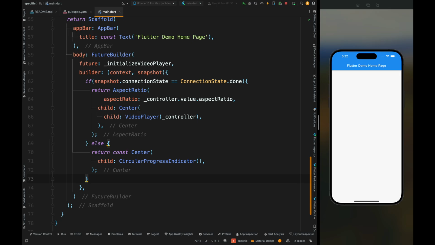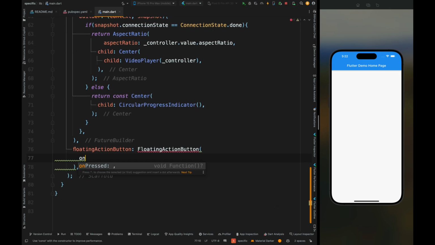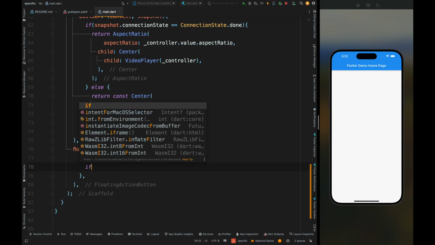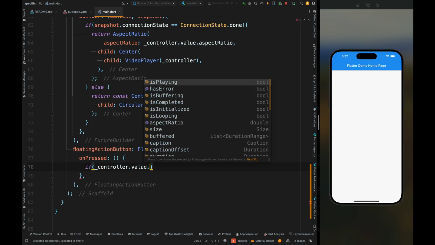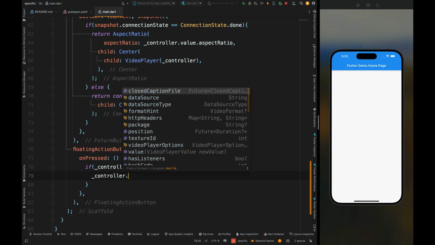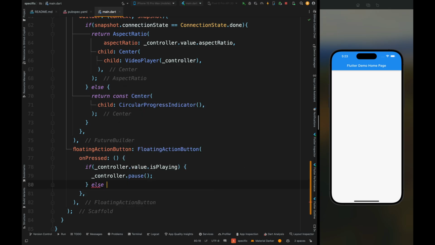Okay, now I guess that was it for the video player. Now let's add the controller part. For that add the floating action button for playing and pausing the video. So here I have added the floating action button. Now add the onPressed method of this button, and first check that if the video is playing, then we need to pause the video, and if the video is paused, then we need to play the video.